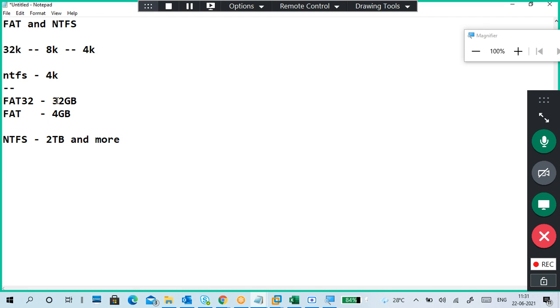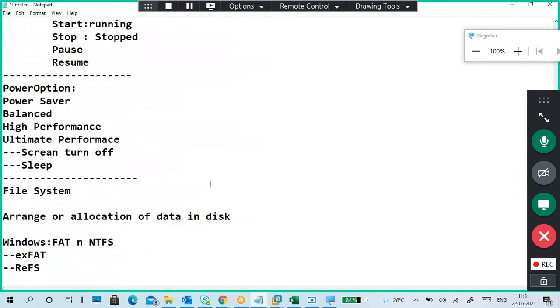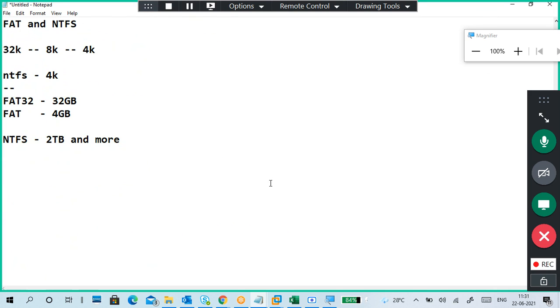I will explain what exFAT and ReFS are and what they are used for in a file system later. Take a break, guys. Otherwise, I don't want to confuse you with this and that.